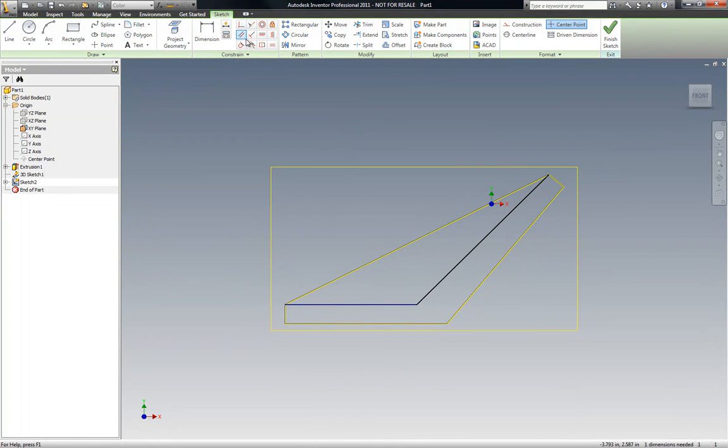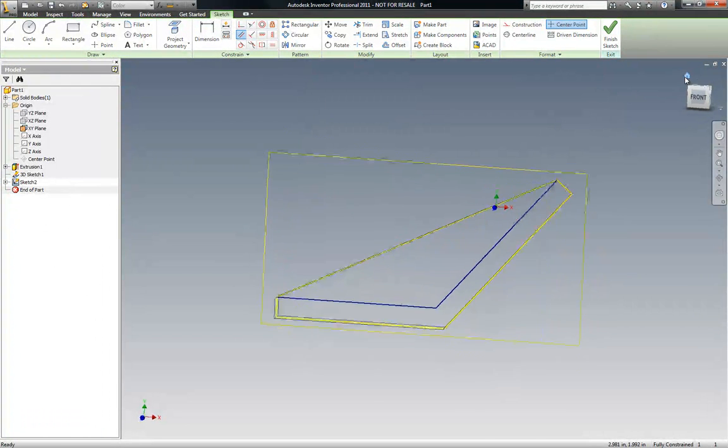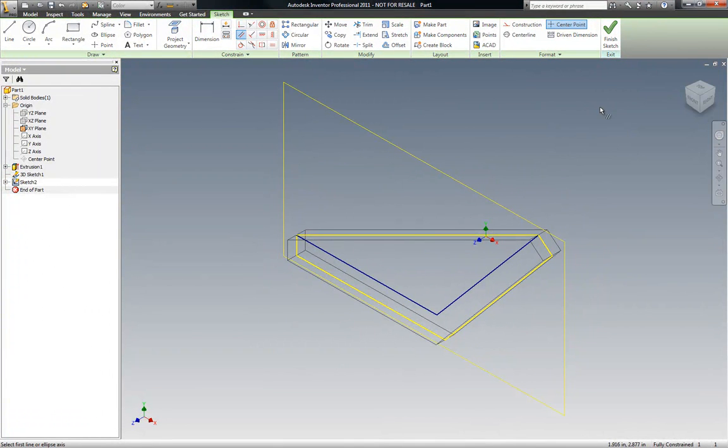Escape. I'm going to go to my parallel constraints. Pick this line here and this line here. Notice it just paralleled it right up, and we can just double check to make sure everything is okay. I'm going to go into my ortho view there. You can now see that what I drew and what I projected is right on the plane that we built our first extrusion from.